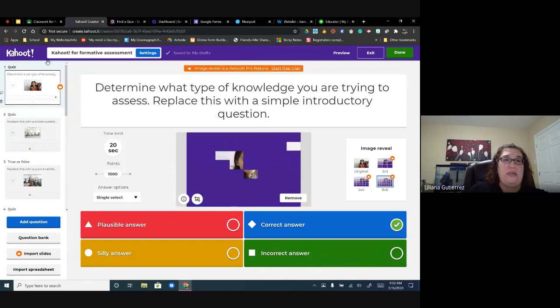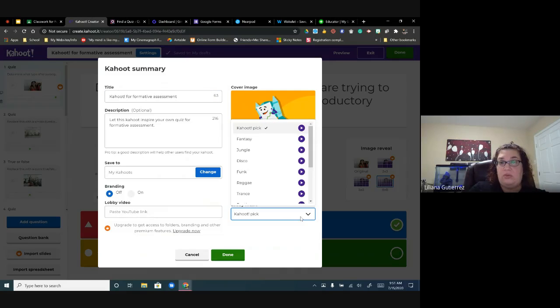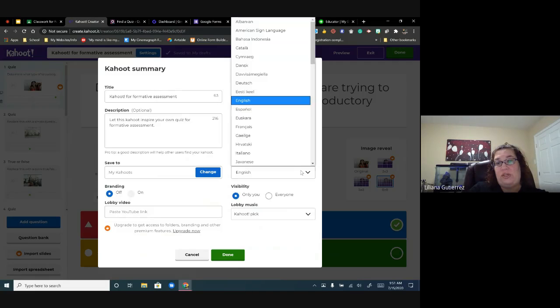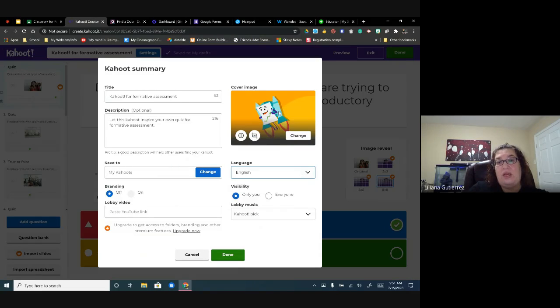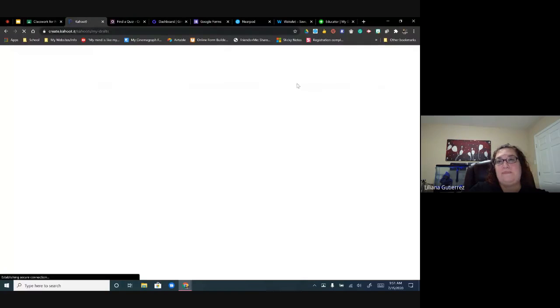Let me go ahead and go to the settings here. It says Kahoot for formative assessments. On settings, it gives you the option to change your title and add a description. You get to save it exactly where you want it. You can add a YouTube link, and set visibility to only you or everyone. Now you can actually choose a different Kahoot song or music. You can change the language and the cover image. Once it's done, you can click done. Let me go back.